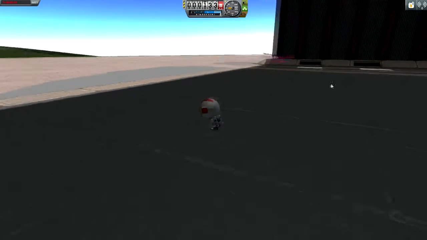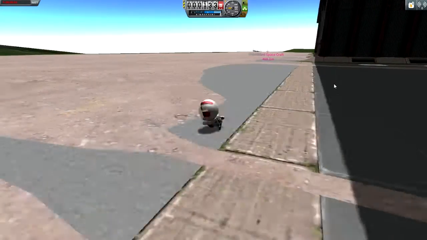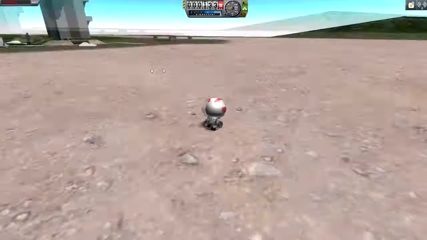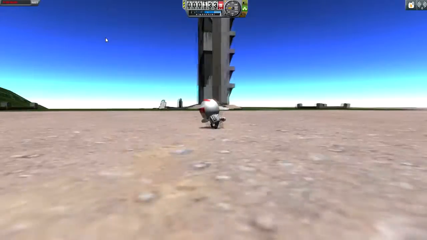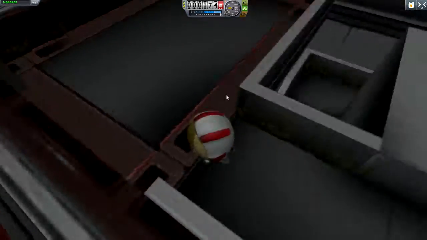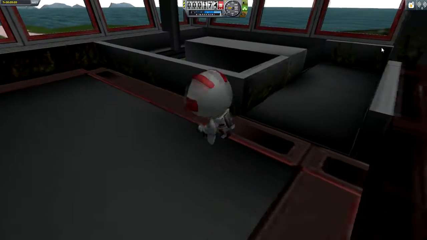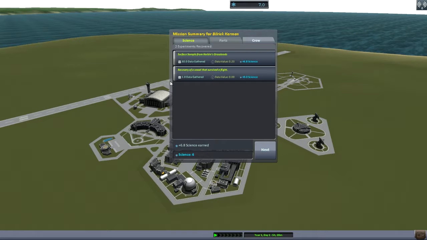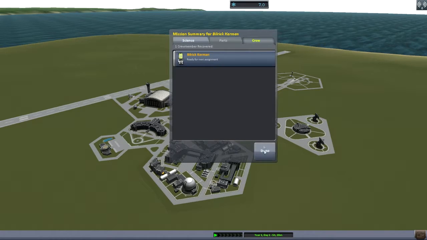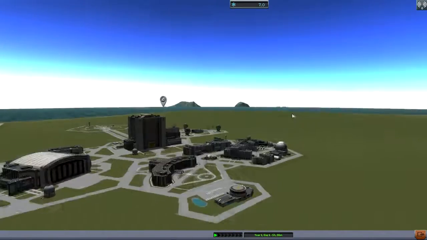How far away is the plane? About half a kilometer. Alright, let's see what's up here. Nothing. There's nothing up here. Damn it. Okay, so that's pretty much enough of this stuff for today. We've successfully made a plane that did a thing and worked. So that's cool, right?